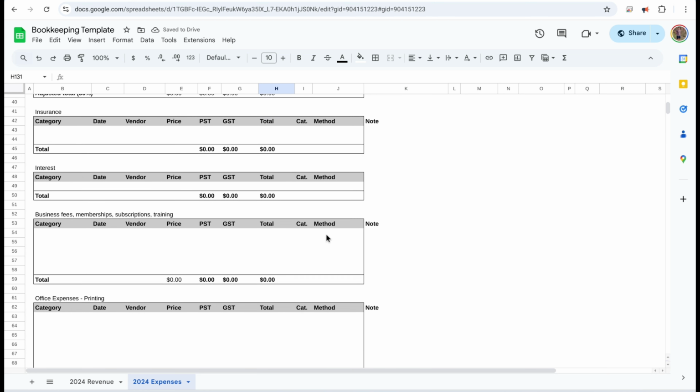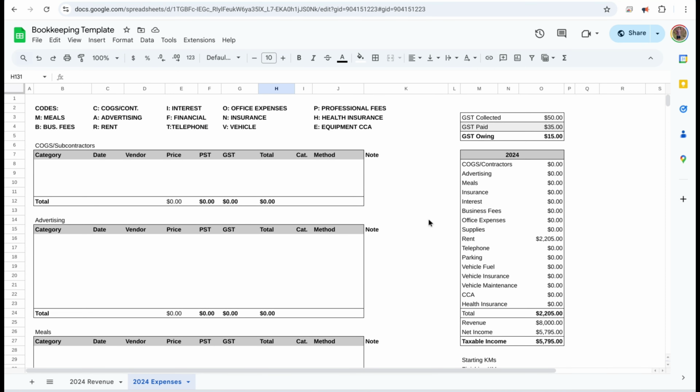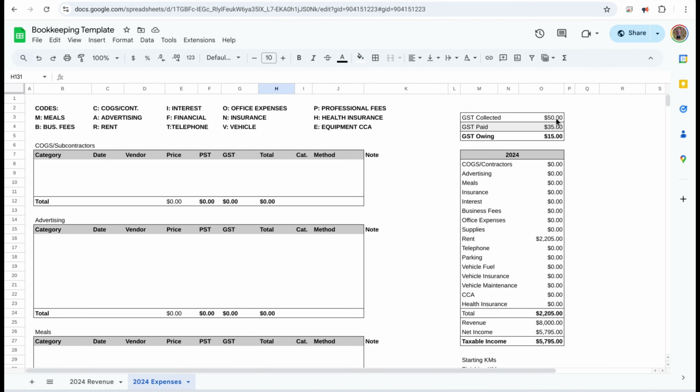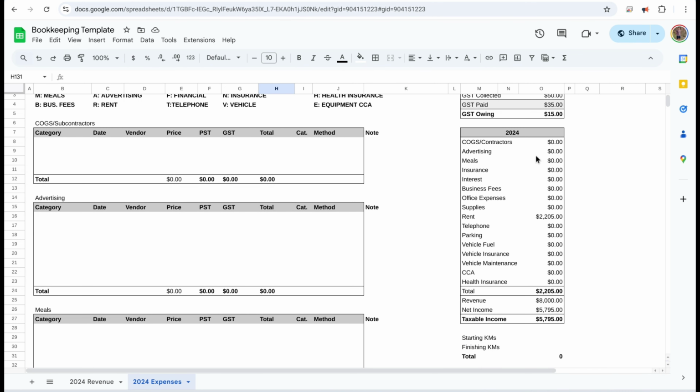And then at the top of the spreadsheet here on this tab, I have a summary of those ones. So you can see rent has now added up to $2,205. I've got my GST collected. This is from the first tab showing how much I've collected on sales and how much I've paid and how much will be owing. So this is great for those businesses that are collecting GST and then having expenses that include GST, just to show you what the net will be and how much you're going to owe in GST.